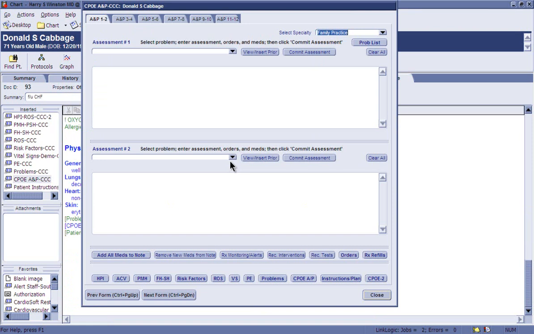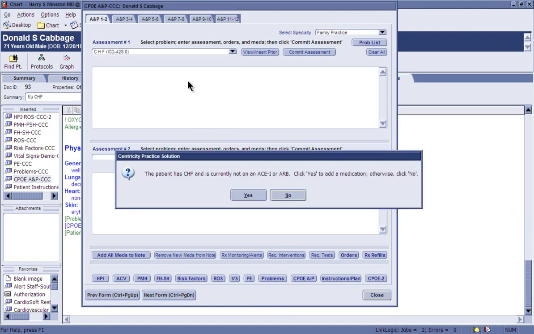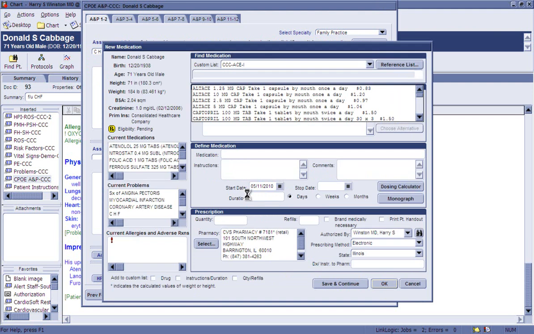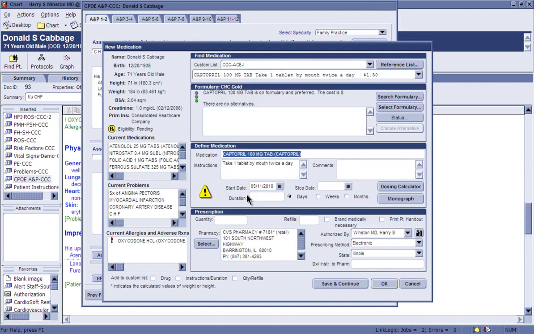When Dr. Winston is ready to manage this patient, he can use this form as his assessment and plan dashboard. It makes it possible for him to manage this patient problem by problem. He saw Mr. Cabbage today for congestive heart failure, and disease management tools are available, alerting Dr. Winston that this patient is not currently on an ACE or an ARB. He does wish to add this medication to the patient's medication list and puts this patient on captopril.